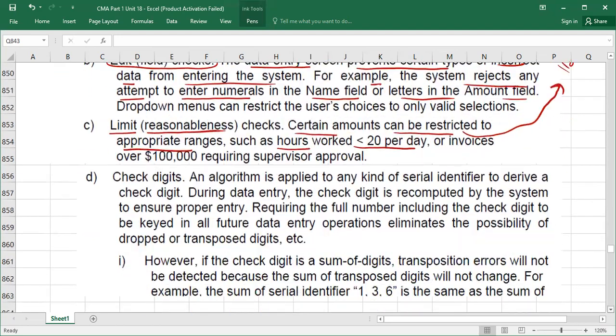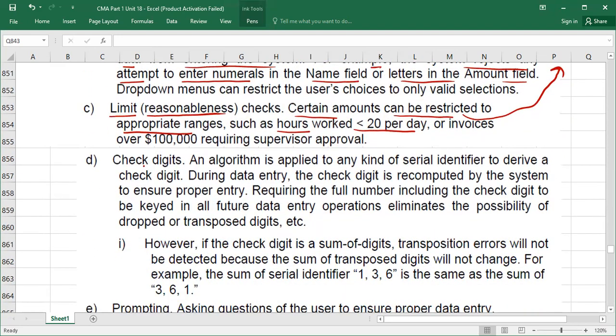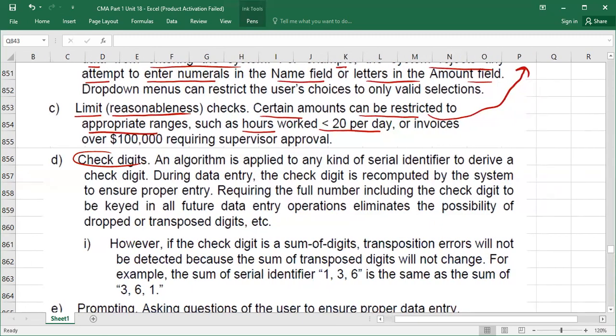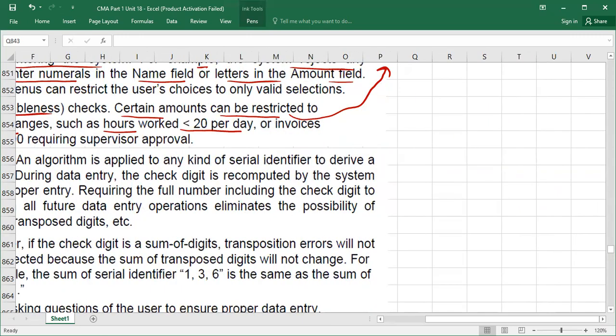Then we have another online input control, that is called check digit. I'll give you an example. Let's assume you are an accountant, but you cannot create a chart of accounts in the system. Any new account you cannot add. Maybe a senior person, it could be the manager, it could be any senior person, can create a new account in the system.